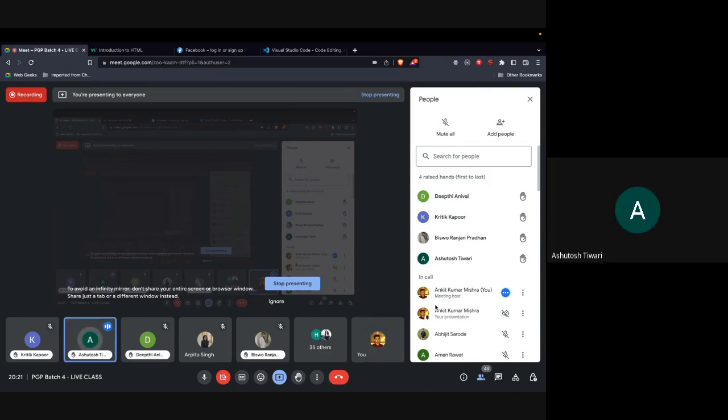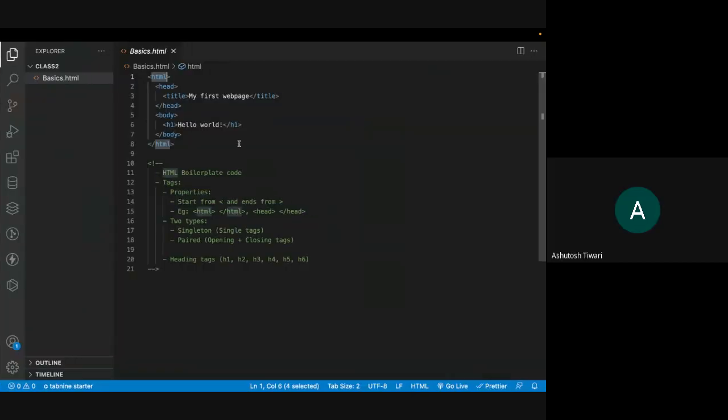Good evening, sir. So apart from this, I know the boilerplate, and we have to put the title in between our head, and if we want to write some content, we should go within the body. Very nicely explained the three main parts. This is how the boilerplate code looks like.